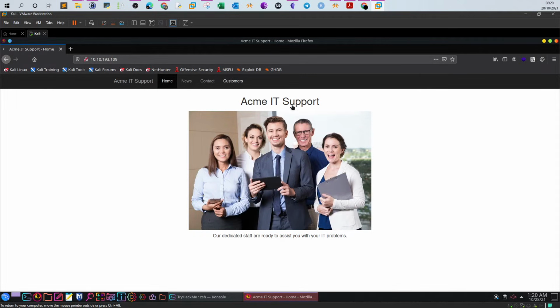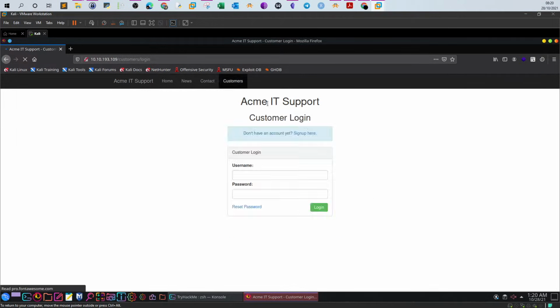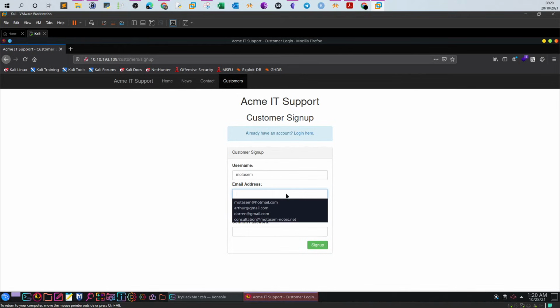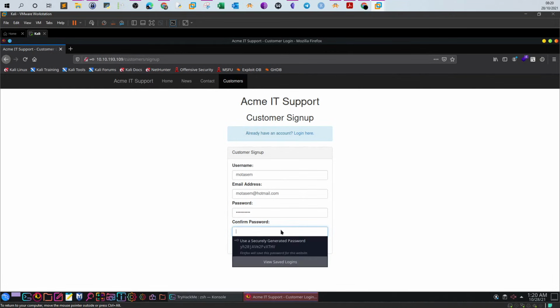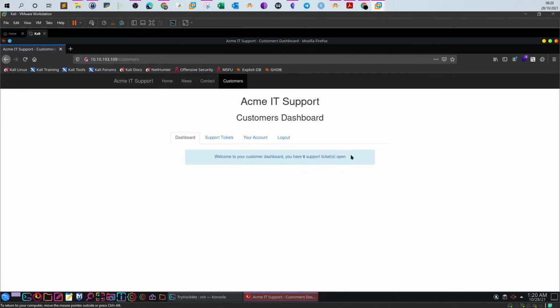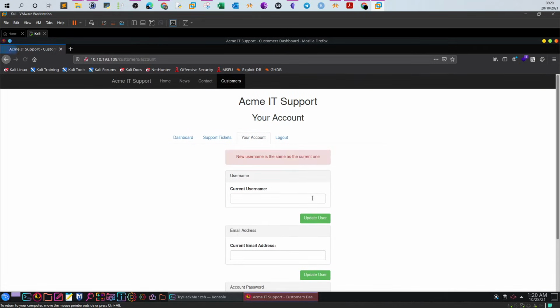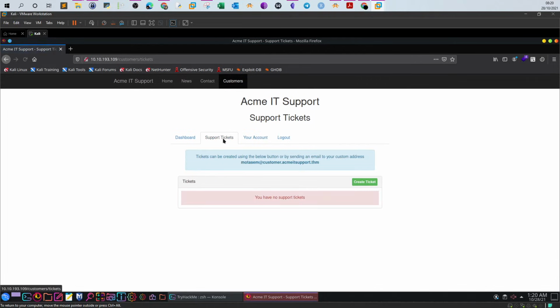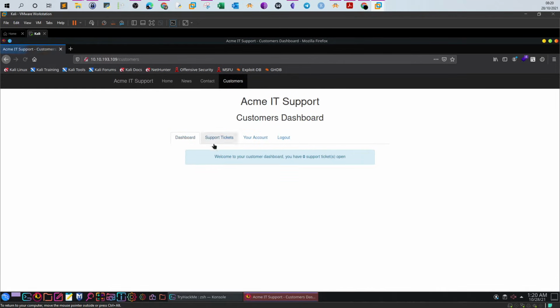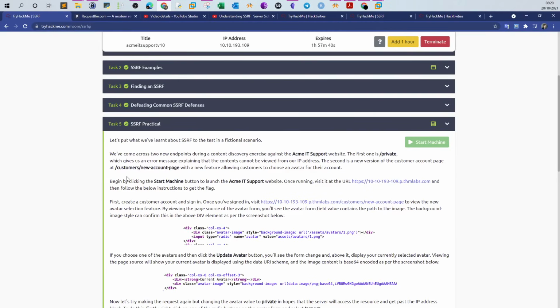So first we head to customers and we create an account. You can choose any email address. There will not be any confirmation email sent, so basically any email would work. Now we have created our account. If you go to your account, click on update user, click on support tickets, I guess, let me check what the URL is. So let's go to that URL.